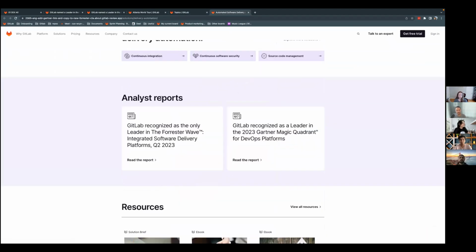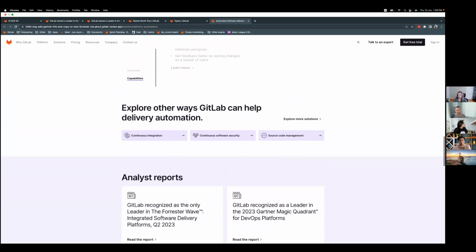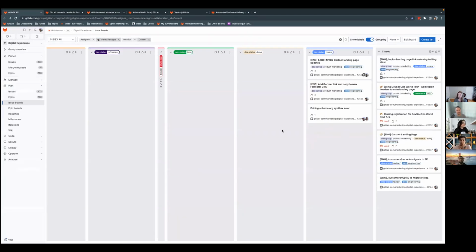And I also worked on this that Jess showed, which is this change to the reports block to show the Gartner quadrant block. Also, there's a fix on the pricing page. The schema.org markup had a problem. I made a quick fix for that, and I think that's it for me. I'll pass it over to Miguel.